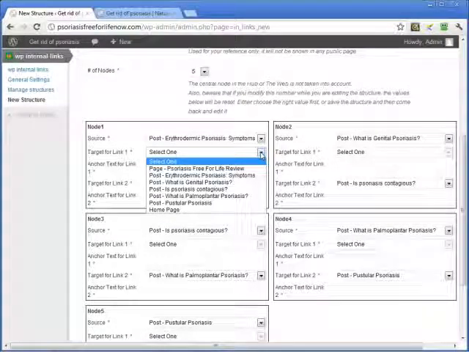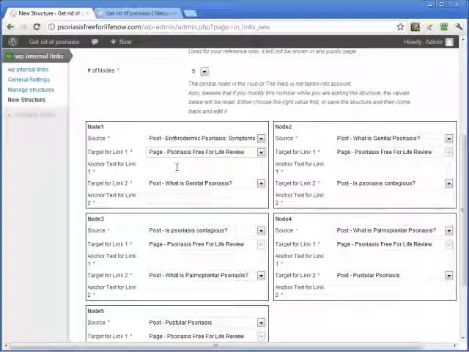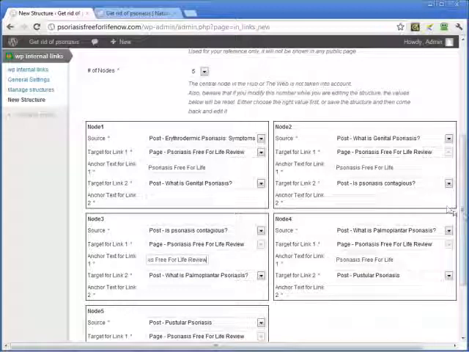And the target link will be the page which is the review, as we said. Okay, so we can enter a text here which is "psoriasis free for life review," and just for demonstration purposes I'll paste it in all the cases for link 1.